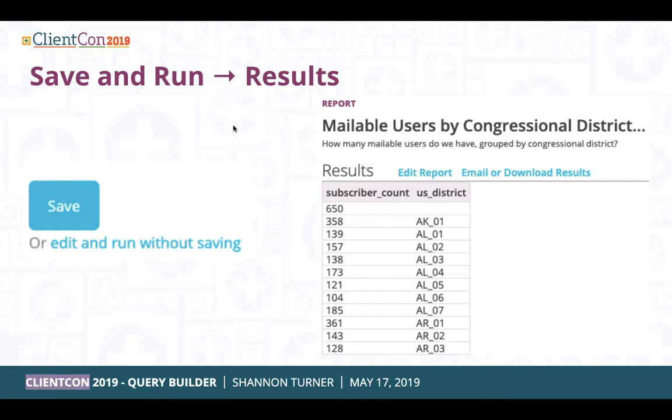At the bottom of that page is Save, and when we click that, it'll save our report and run it. And here are the results of the report on the right-hand side.